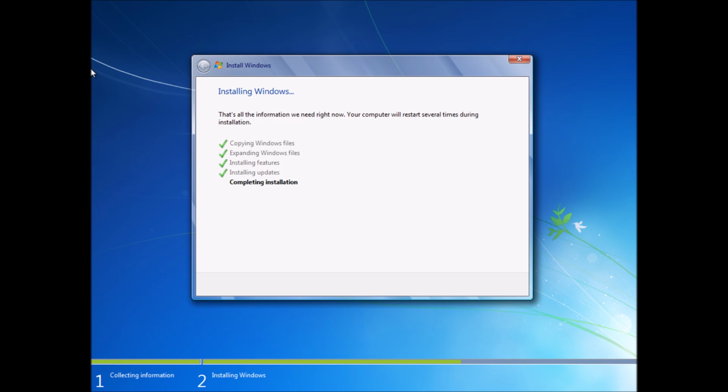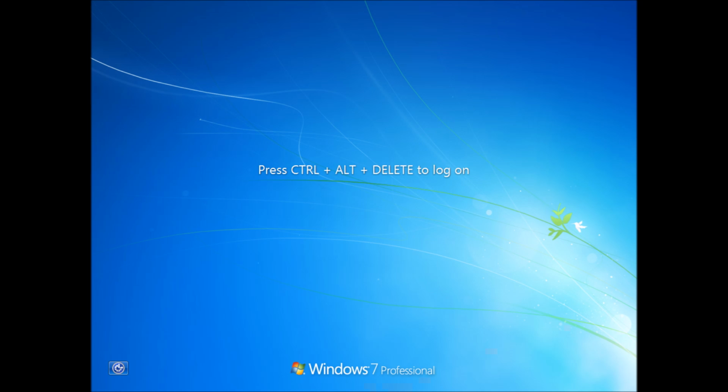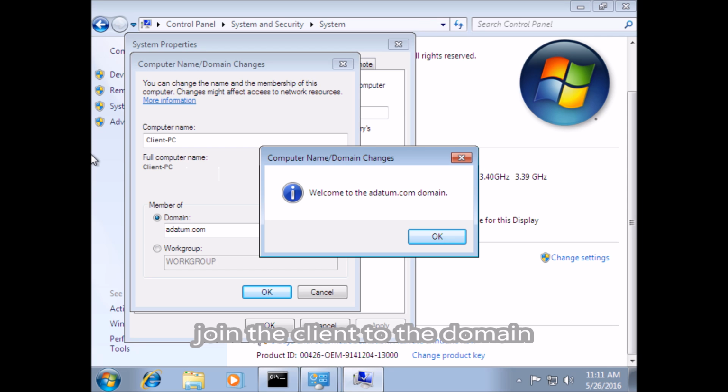Now we will prepare the client machine. We install Windows 7 Professional. After installation, this window appears. We have to access the client PC. From the client PC, we go to Control Panel, System and Security, System, and change settings. And we change the name of the PC if possible, and we join it to the domain adateam.com.